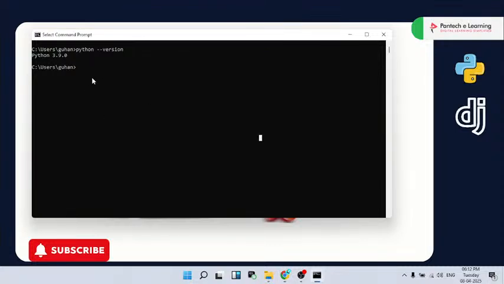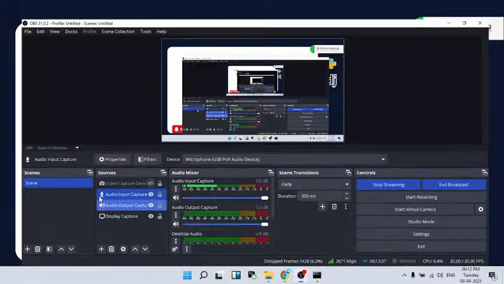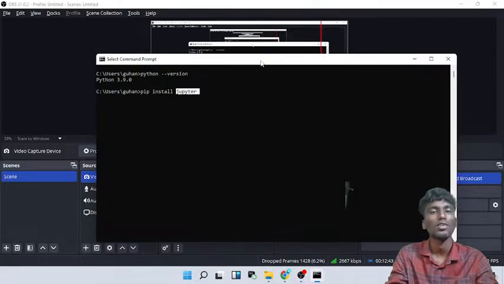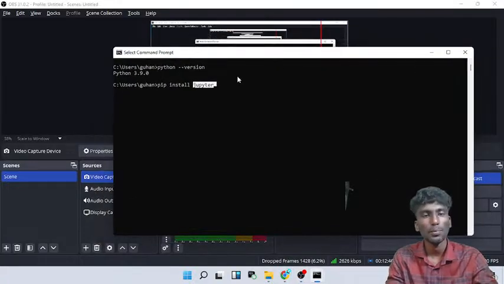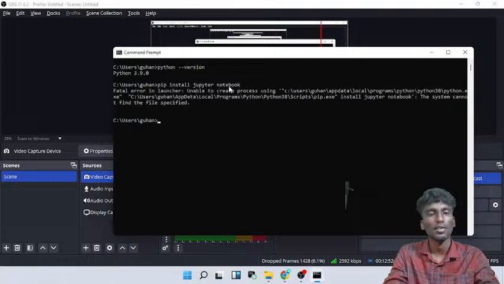Now we need to install Jupyter. How do we install Jupyter? Just type pip install Jupyter in your command prompt. Just type pip install Jupyter notebook and press enter.